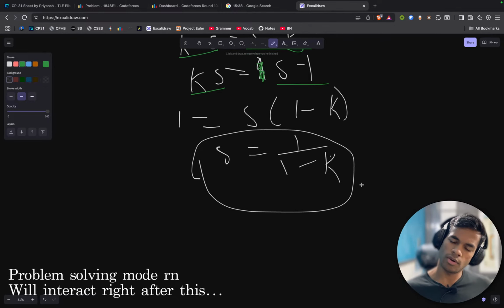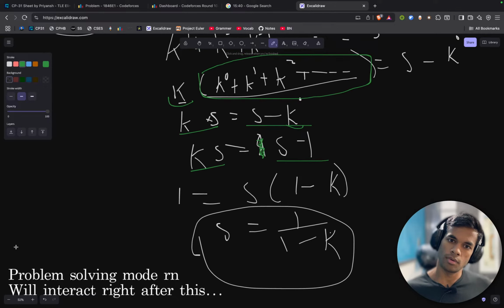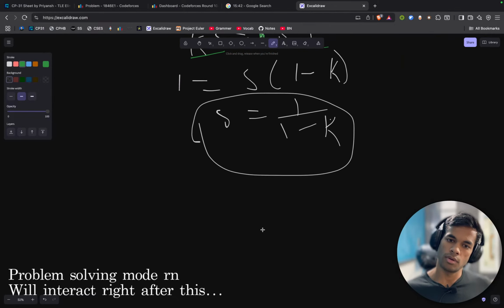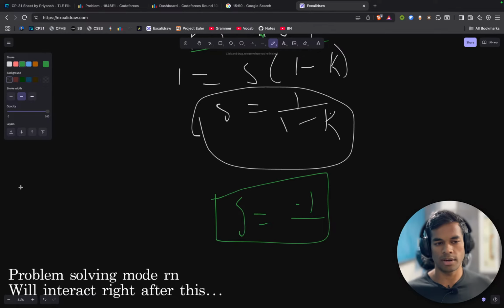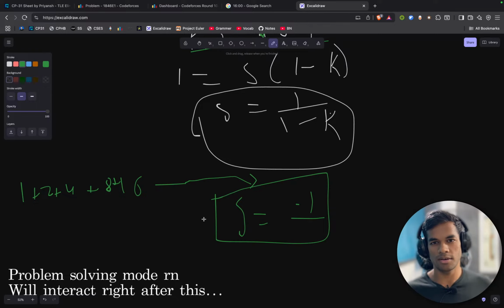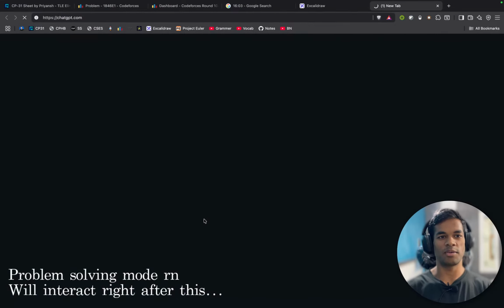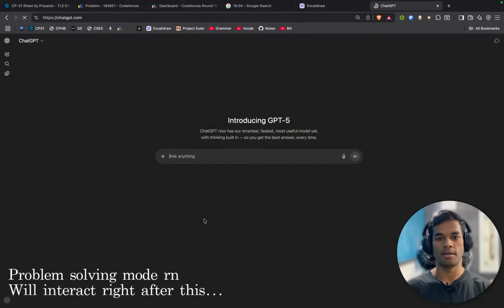If I have k equal to 2, then I would have s equal to 1 divided by minus 1. I would have s equal to minus 1, and the expanded form of the series would be 1 plus 2 plus 4 plus 8 plus 16 till infinity equals minus 1. Math is not mathing. Okay.